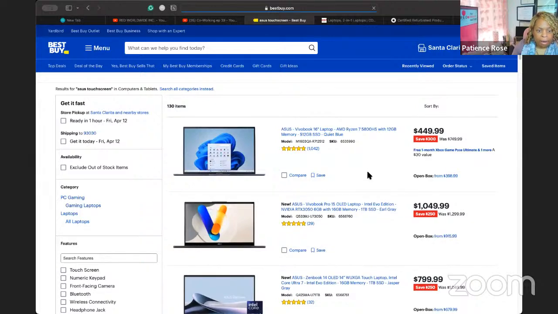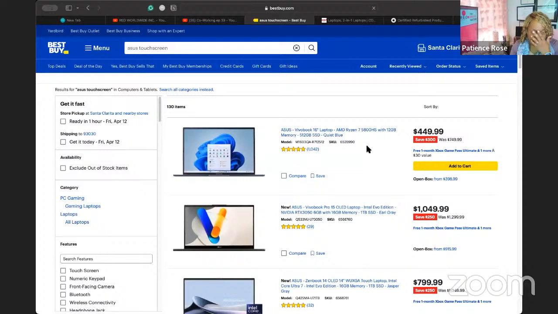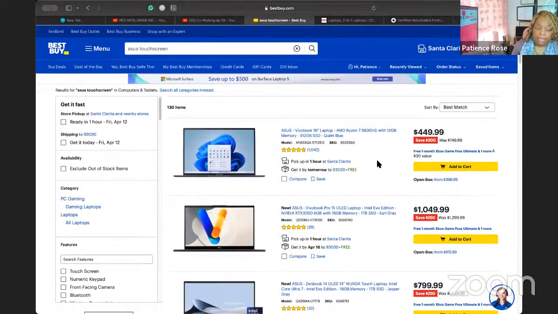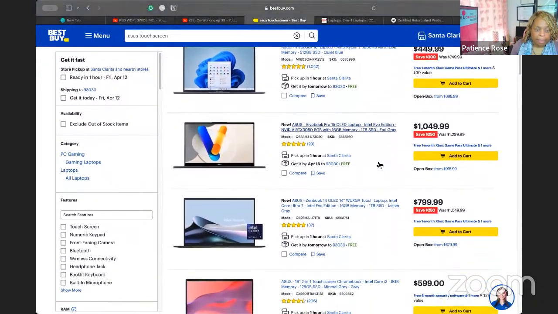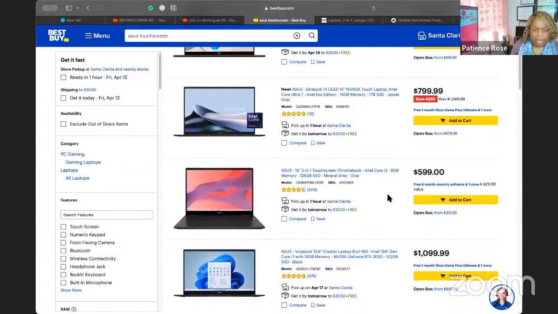Okay. All right. And that's the VivoBook. It's got the Ryzen 7, the AMD processor, 512 gigabytes solid state drive, and 12 gigabytes of memory for $500. That's a really good price, and you could get it from Best Buy. This looks like a really good time to buy. They have another one that's $600.